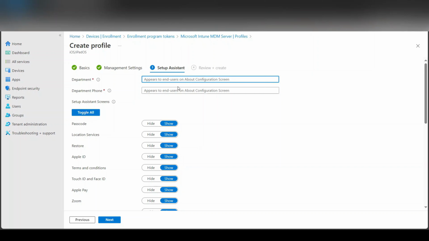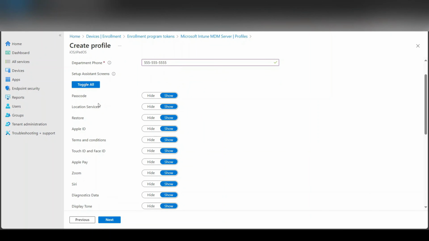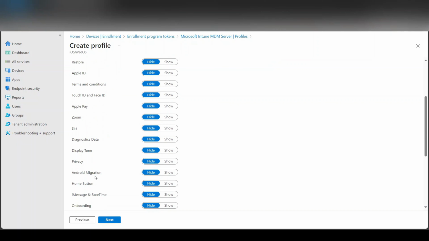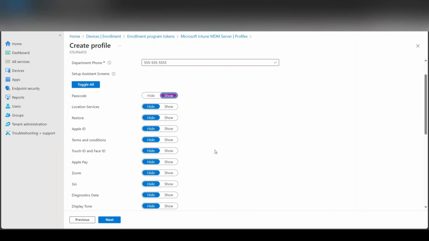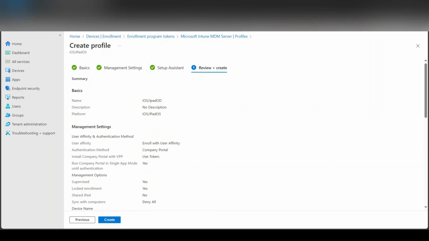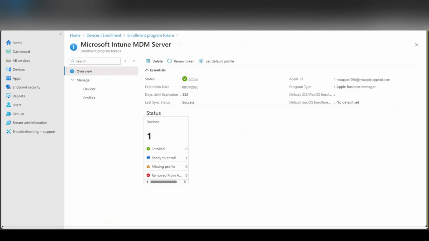Now here you can fill out the information about the IT department and the phone number if they need assistance while enrolling. And now here are options. Usually I toggle all, and I just show the passcode. Of course you can go over them and choose what you want the user to see during enrollment. But I usually just keep it simple and go with the passcode only, and I say next. And at this time, I'm just going to click create, and that's going to create our profile.